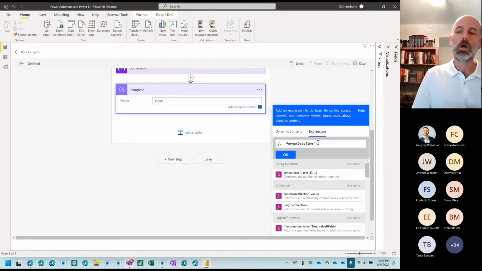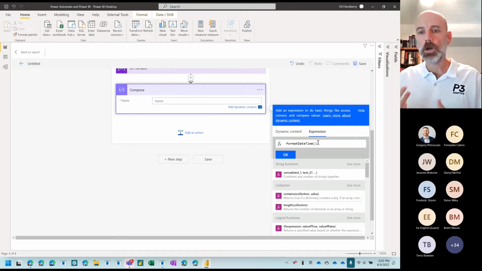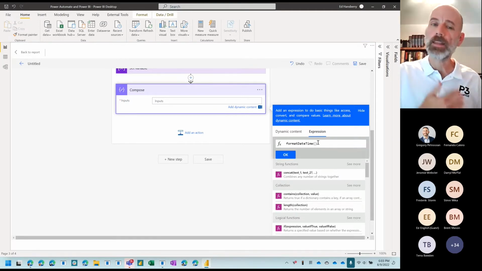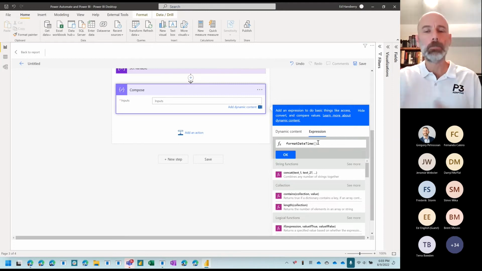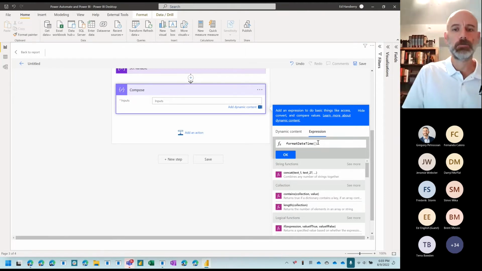So I'm just going to tell you now, if you start doing Power Automate and you start getting into the functions, until you get your head around it, you're going to spend a lot of time on Google going, how do I count rows in Power Automate? How do I change date formats in Power Automate? Because the language is very, very different.